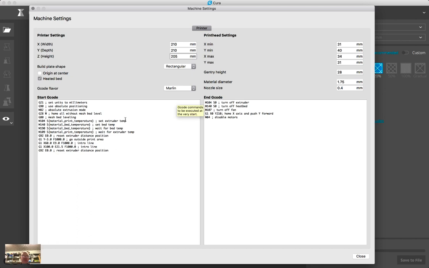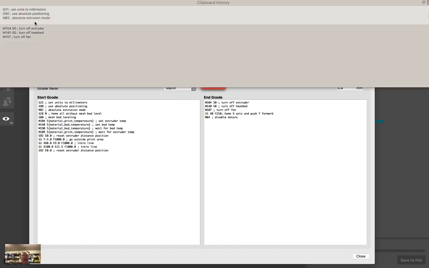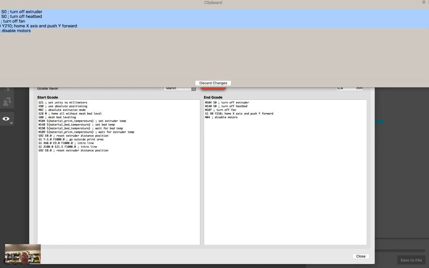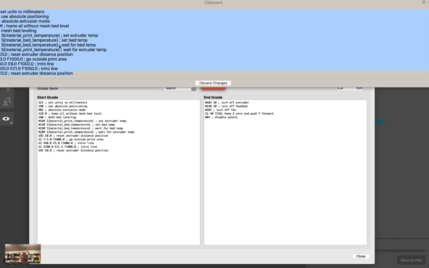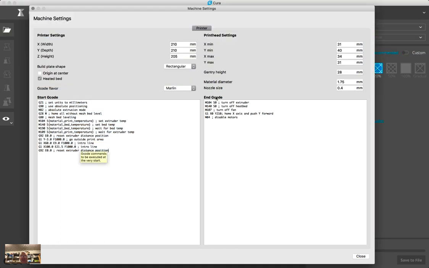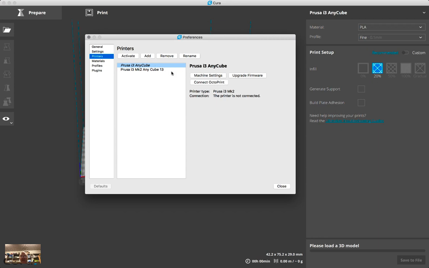So the start code and the end code, I have these on my clipboard manager, and this is my end code, and my start code is the same. So I just need to select all that, copy it, and paste it there. So that's start and end code. So once you've done that, you click close, and you can rename it, and we can go activate. So that is my default printer now.